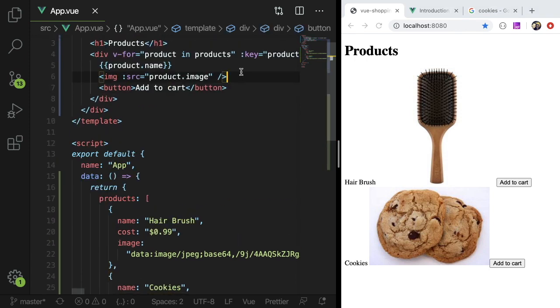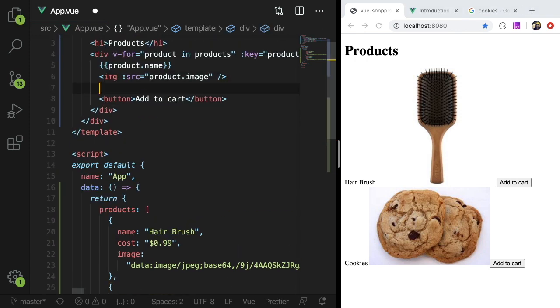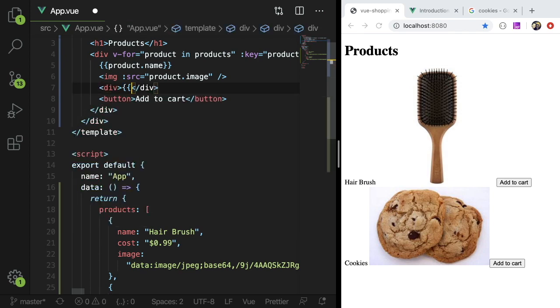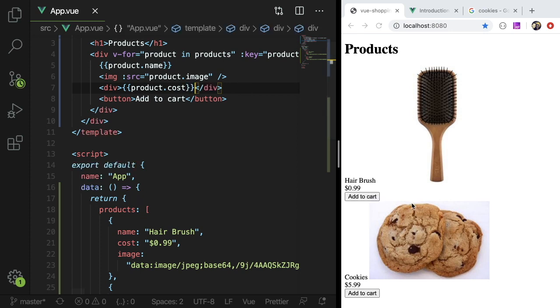Oh, we're not printing out the cost. It'd probably be nice to print out the cost somewhere, right? So I'll add another div, and I'll say product.cost. So we can actually see how much these things cost.